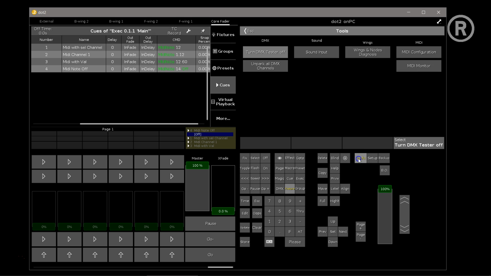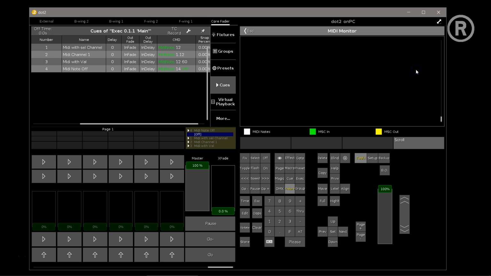When you have a look at the tools menu, there is a MIDI monitor, and in the MIDI monitor you can see the MIDI notes which you are sending. This is for your information, just to see if you send the right notes which are requested by your receiver.